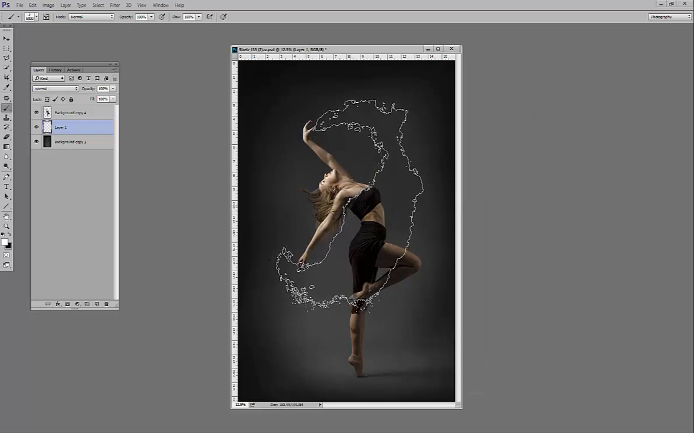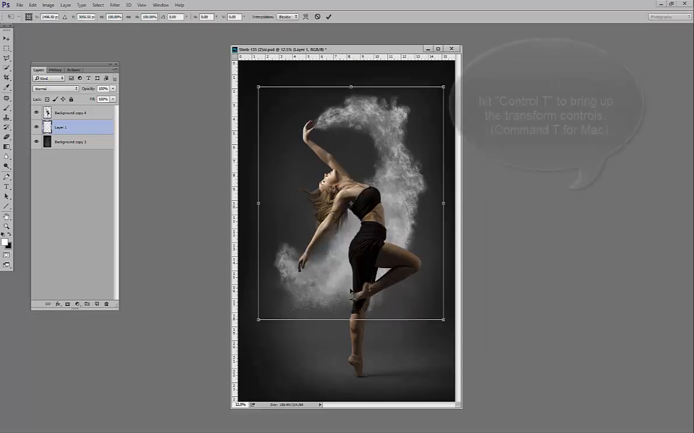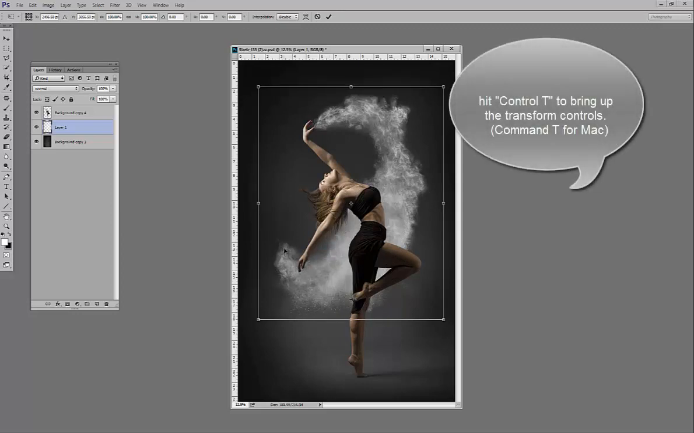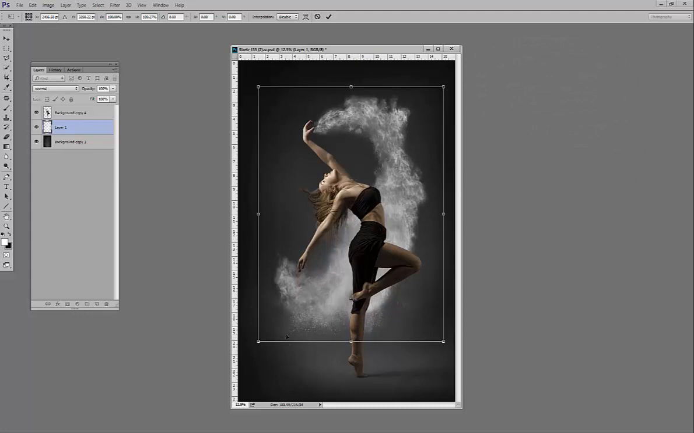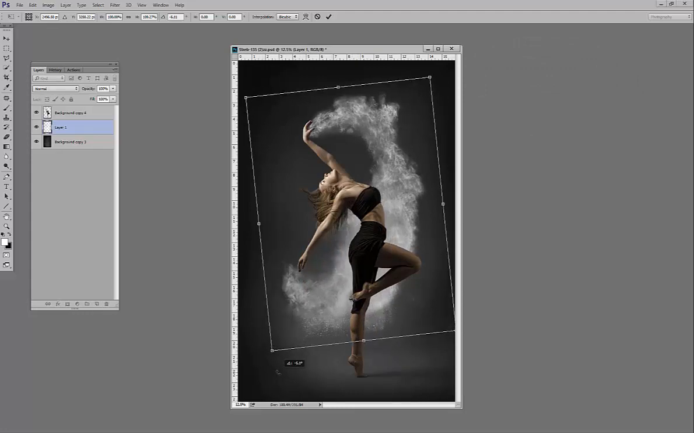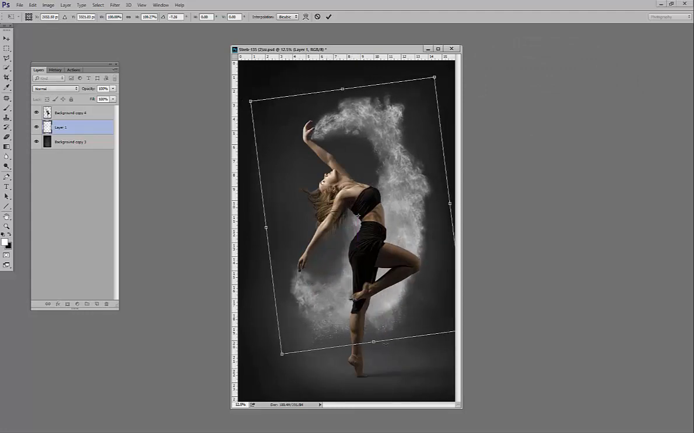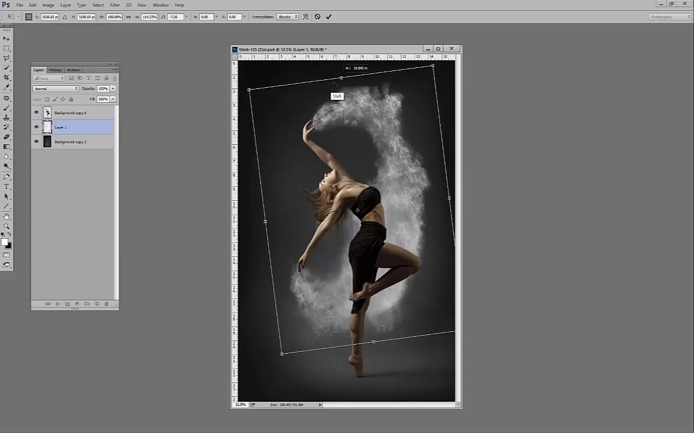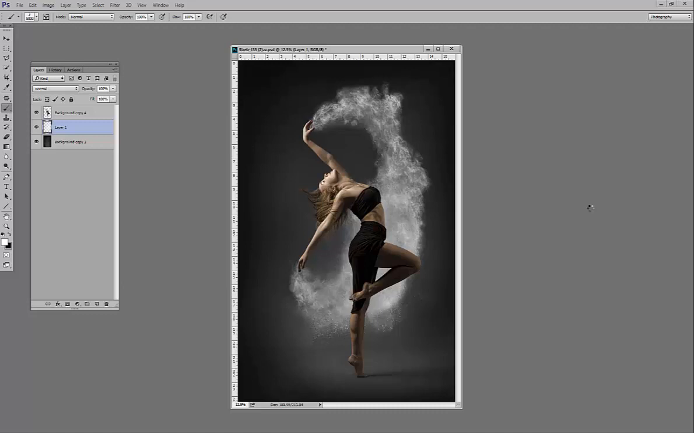So I'm going to stamp it in, and then I'm going to drag it down so this curve matches up with that curve, her hand there. Just rotate a little bit. Ta-da. Look how cool that looks already.